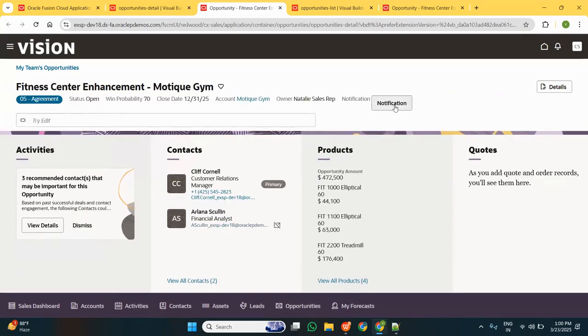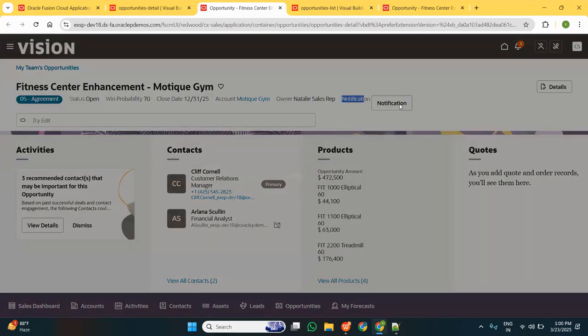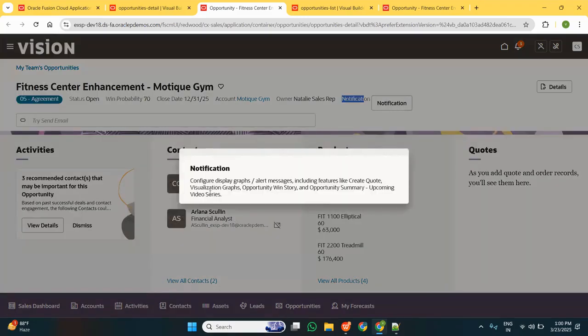Now we can find this notification button. If you want to remove this label, we can also do that. First, we can see how it is working now. Click on this notification button and we get this dialog box displayed. So using this functionality, we can display graphs inside this dialog box, or we can also display alert messages.